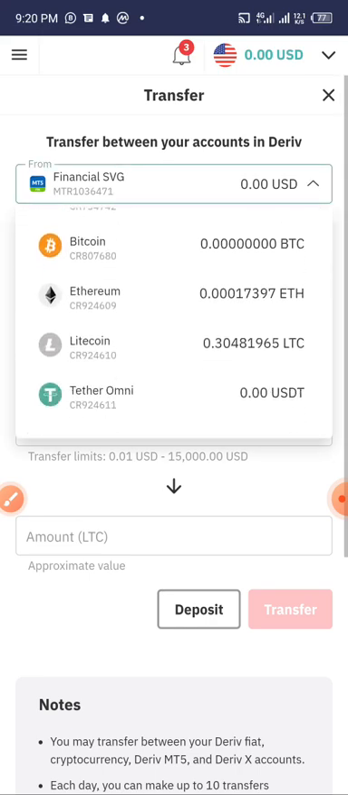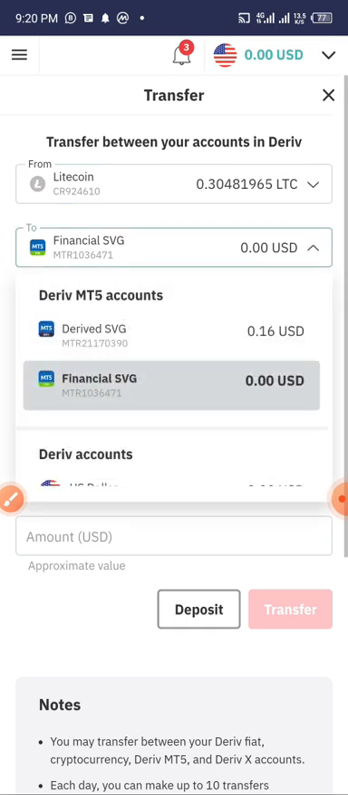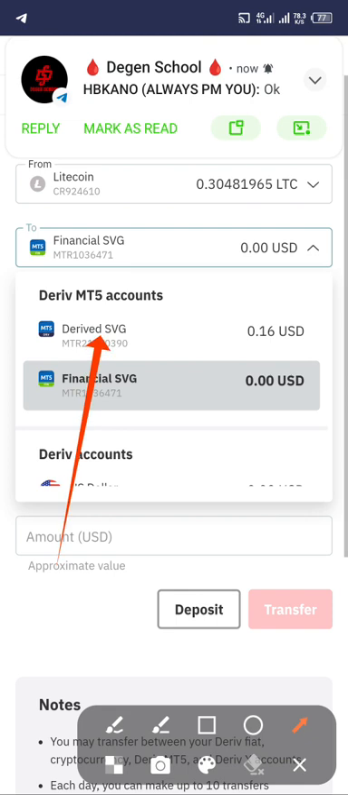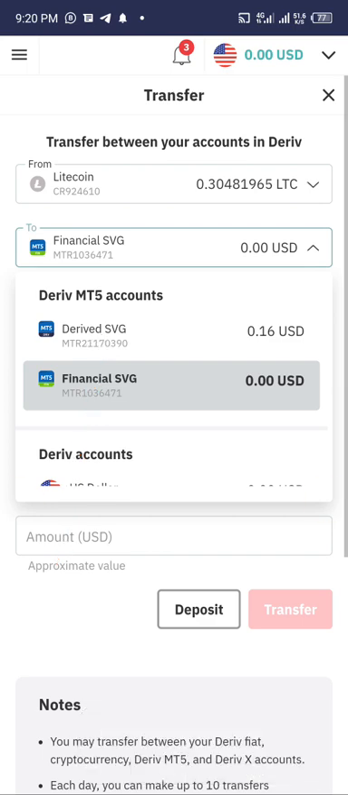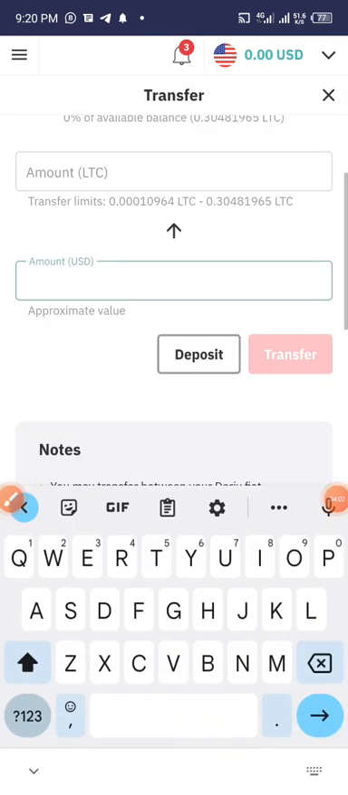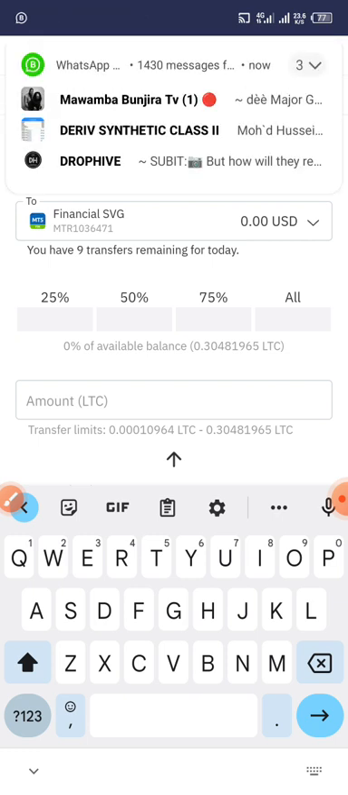So you look for your Litecoin, you click on it, then below you see this Derived. This Derived is my MT5 account. All right, so you can select that one below and then do your transfer, and immediately it will appear on your MT5. Now that's that for that. That's how to make transfer.